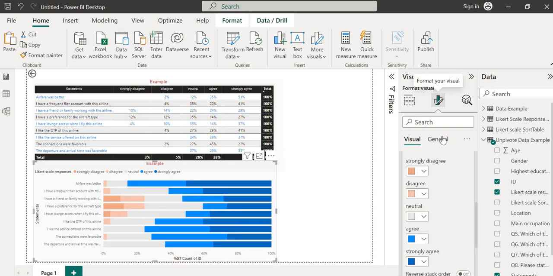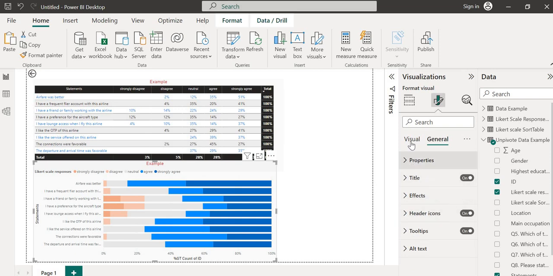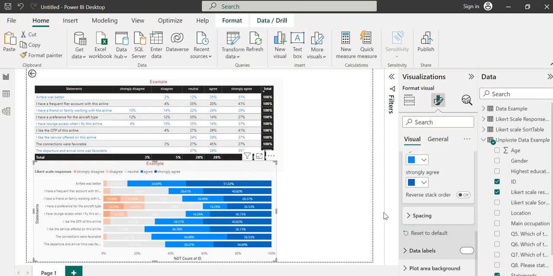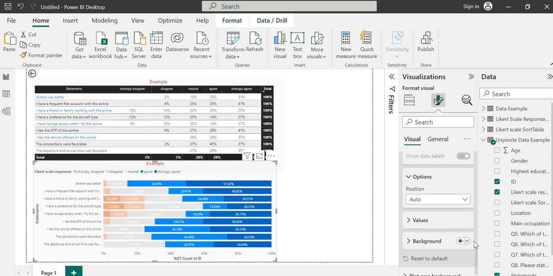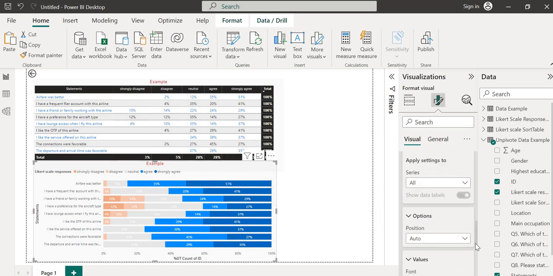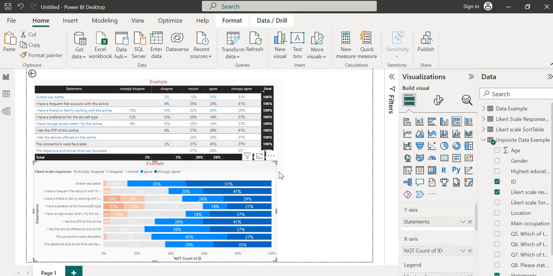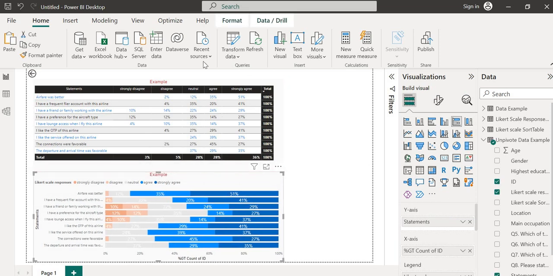Still on the visual, we can decide to enable the data labels for the chart. We can just click here, data labels, and activate it. There, we can check the data values and the decimal places we want to allow. We can even increase the size. Just click here, we have the size, so you can increase it. All right, so this is how we go about analyzing the Likert scale responses in Power BI.